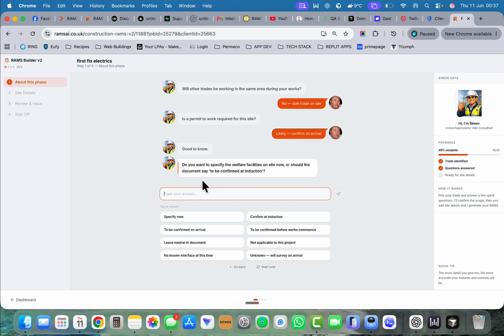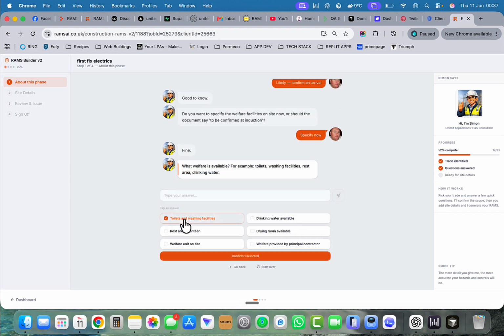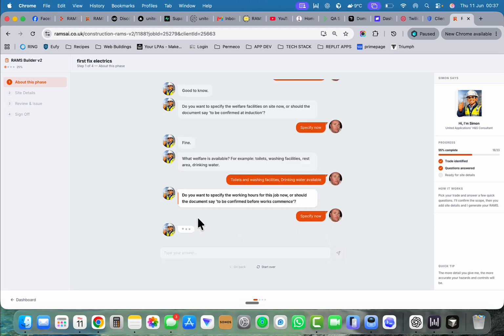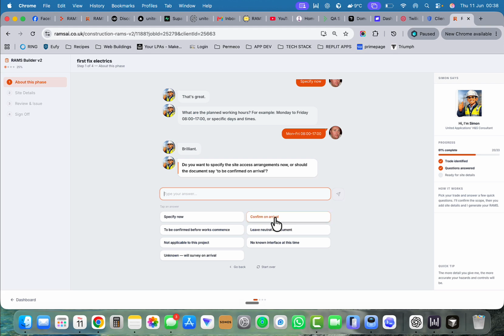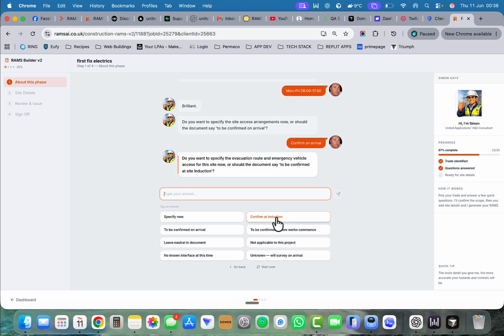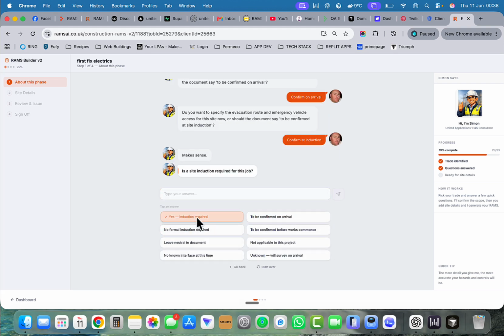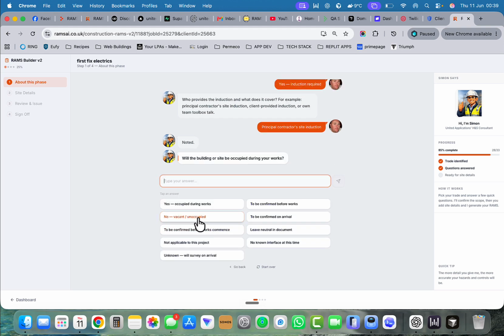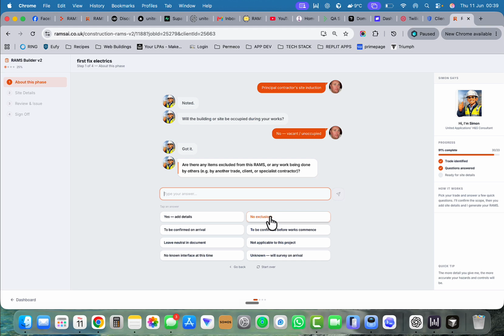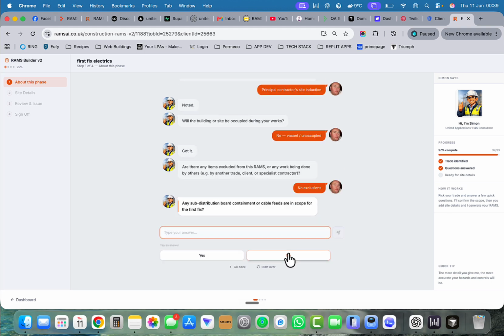So again, you can specify the welfare facilities on site now, so let's do that, and we'll say that we've got toilets and wash facilities and drinking water. We'll specify working hours, and let's say this is a Monday to Friday job. We'll confirm site access on arrival and the evacuation route at induction. We'll say that an induction is required, and that's the principal contractor's site induction. So we'll confirm that, and we'll say the building is vacant or unoccupied. We'll say there's no exclusions at this point, and we'll say no to this question.